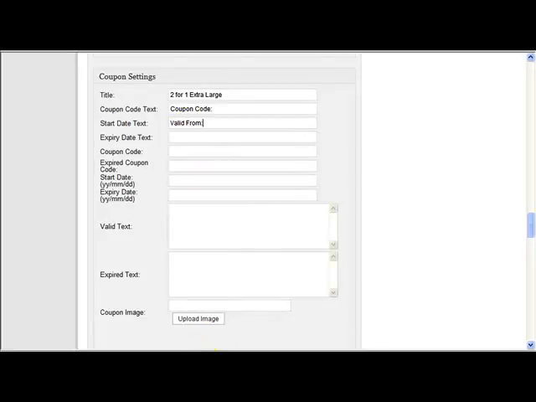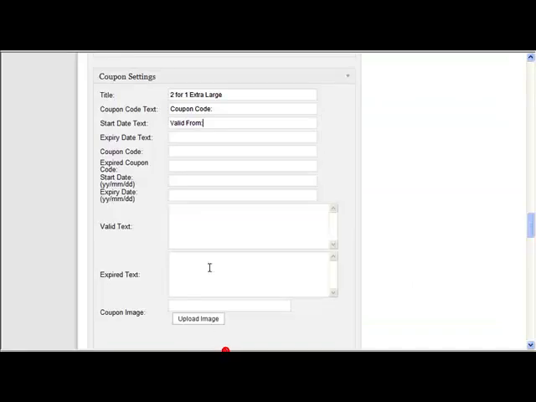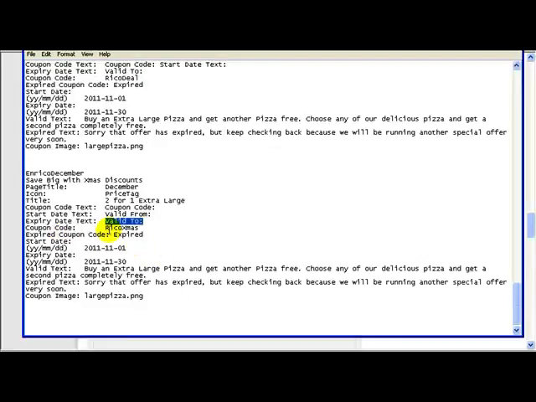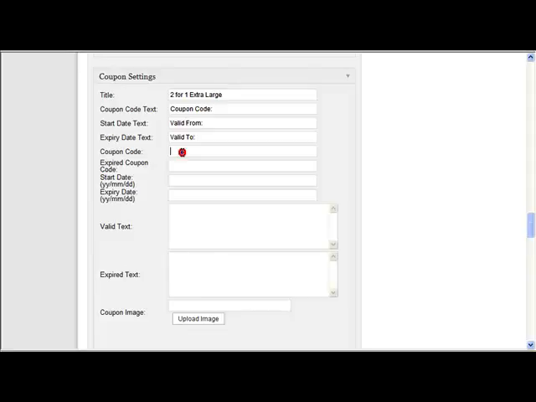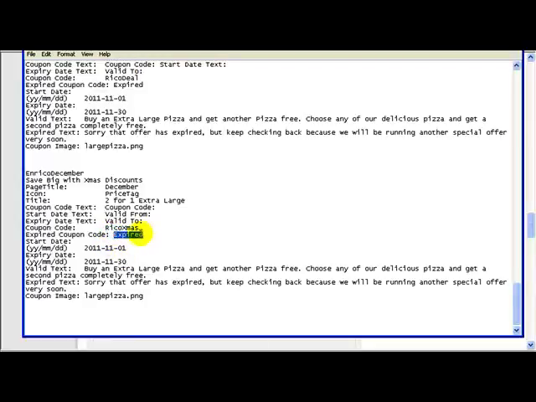You'll see all this appearing in just a minute. Expiry date text, valid to. Copy, put that in there. The actual coupon code itself. So what I'm using for the coupon code for December is Rico Christmas. Expired coupon code. Now normally what I put in there is expired, but you can put whatever you want in there, but that's normally what I put.